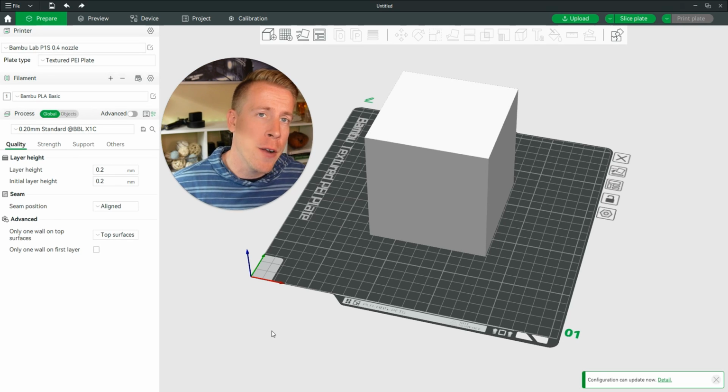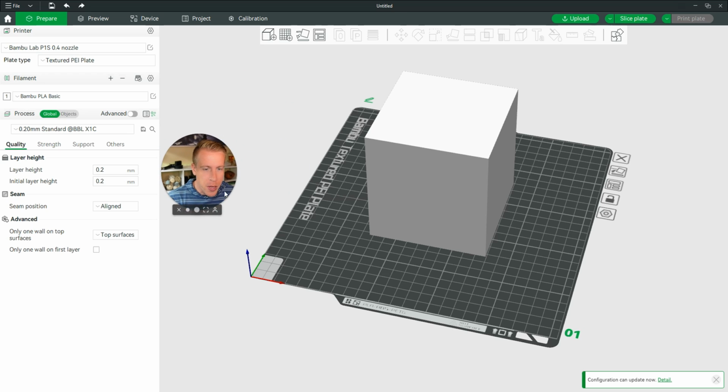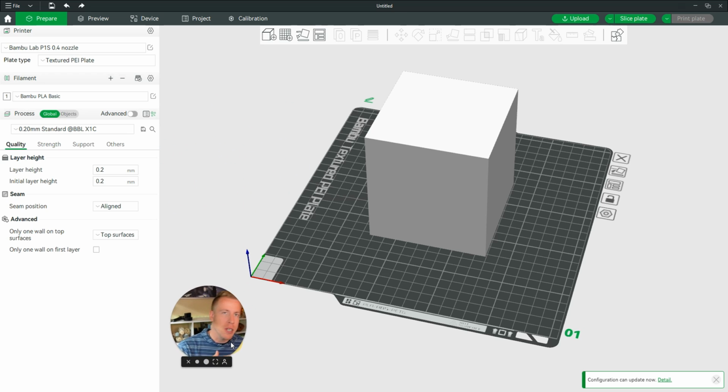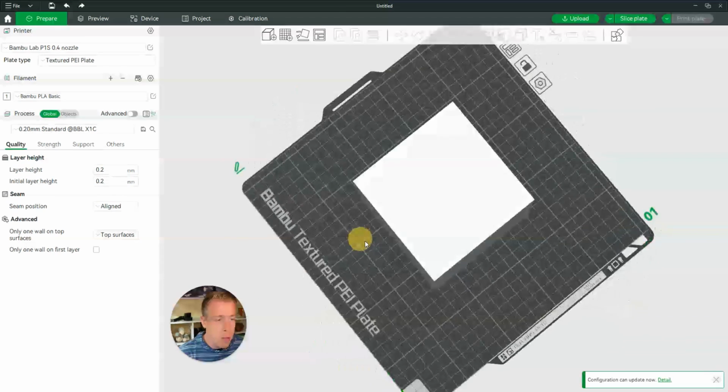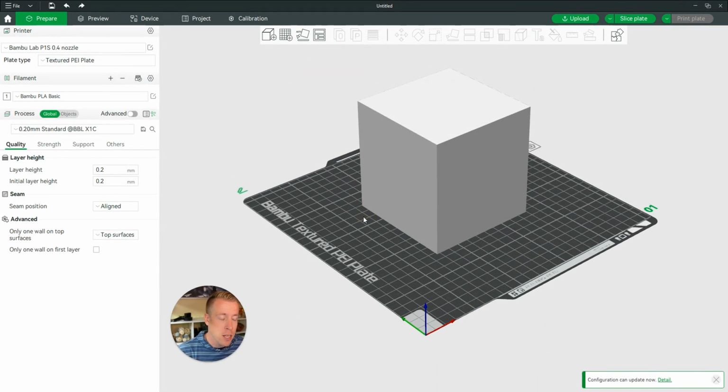Today I'm going to show you how to add fuzzy skin in Bambu Studio Slicer. I repeat, we're going to add fuzzy skin to this 3D print file in Bambu Studio. Step number one is to open Bambu Studio, obviously, and step number two, import your file. Chances are you're already here.